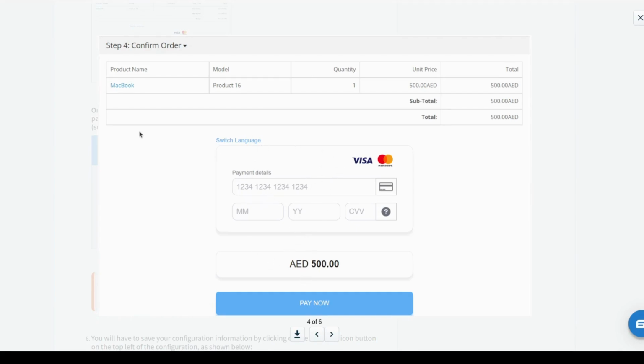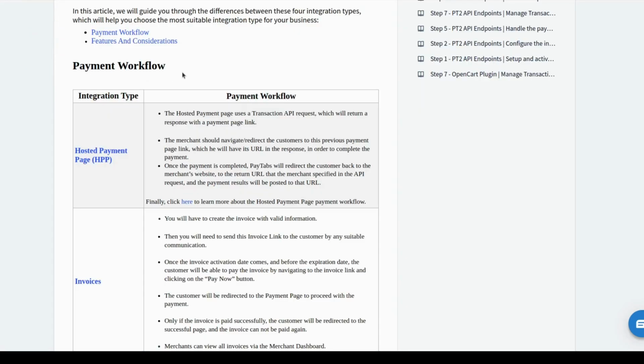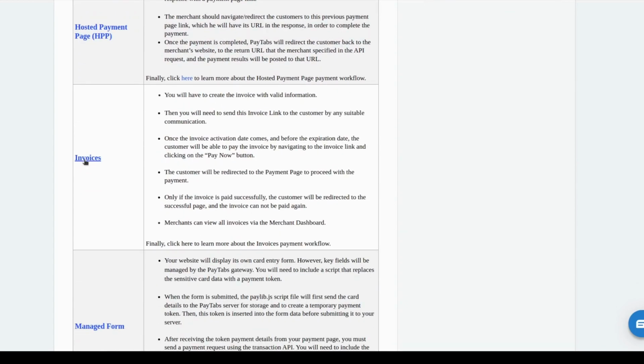Also, one of the powerful features that PayTabs provide you is the customizing of the payment page theme. PayTabs give you ways that you can use to customize the theme of the hosted payment page to have the same look and feel of your business. All this is clarified and detailed in the hosted payment page integration manual. Moving forward to the next integration type, which is the invoices.